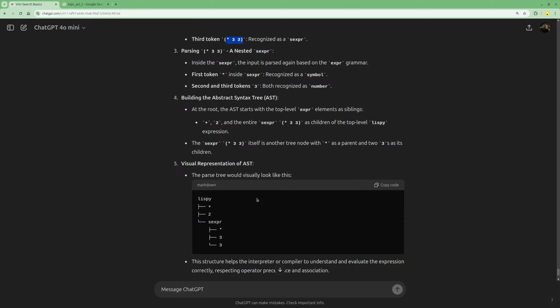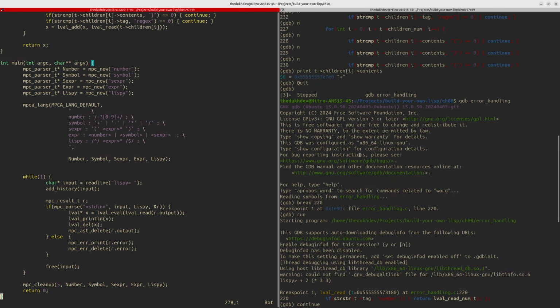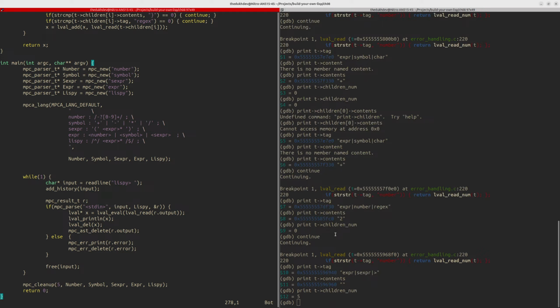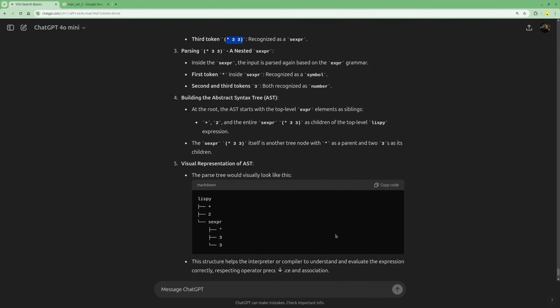Wait, how? Did I have any free space between the inputs? I did have free space. Okay, so this actually makes sense.